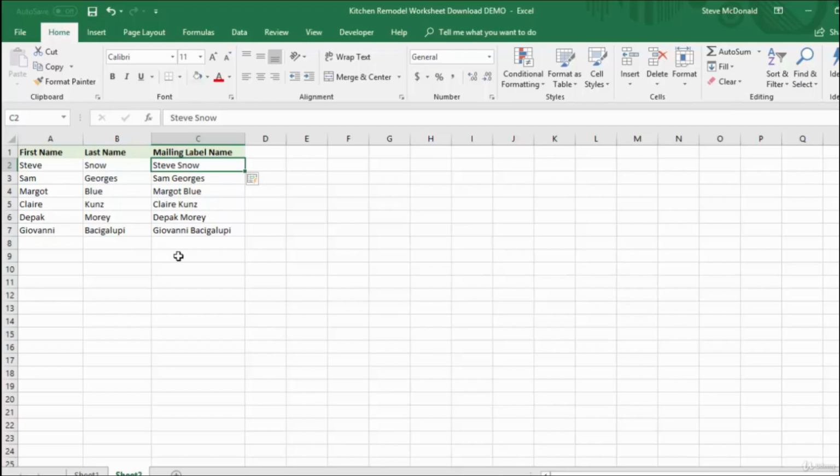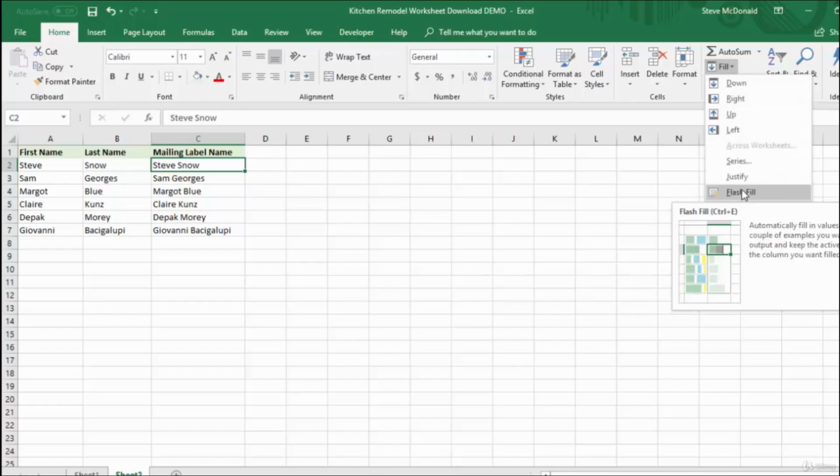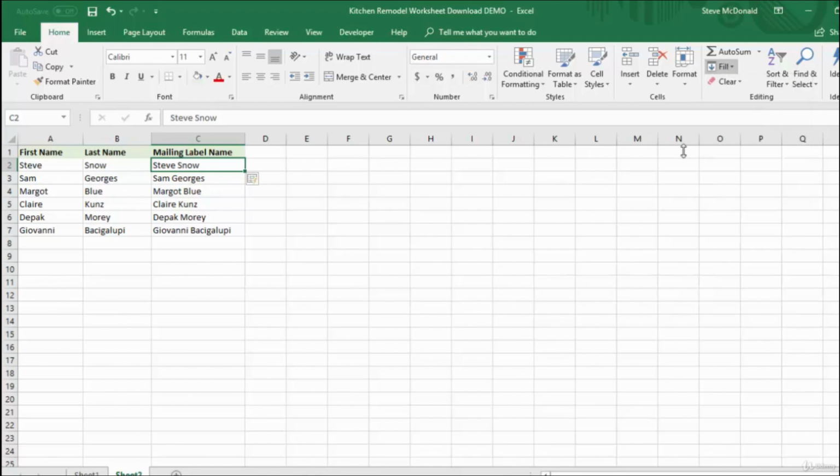Oh, and there's one more. Let's do Ctrl Z one last time. We can just hit Ctrl E. That's the shortcut. In fact, if you look up here, you'll see that it shows Ctrl E right there as the shortcut. Okay? So those are a couple of ways to use Flash Fill to just make data entry a lot quicker and easier. Okay, let's talk about AutoFill.